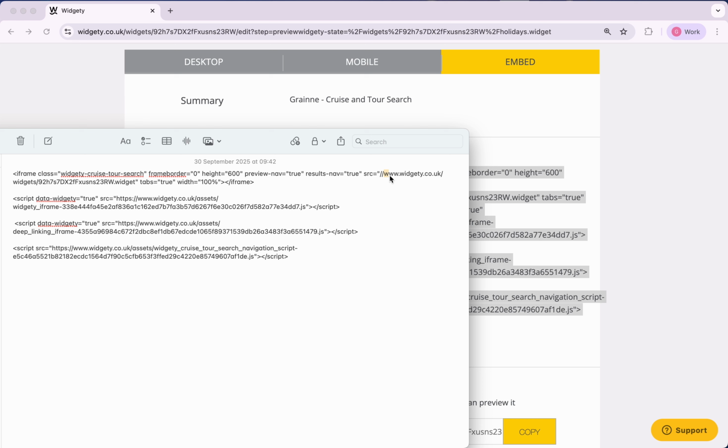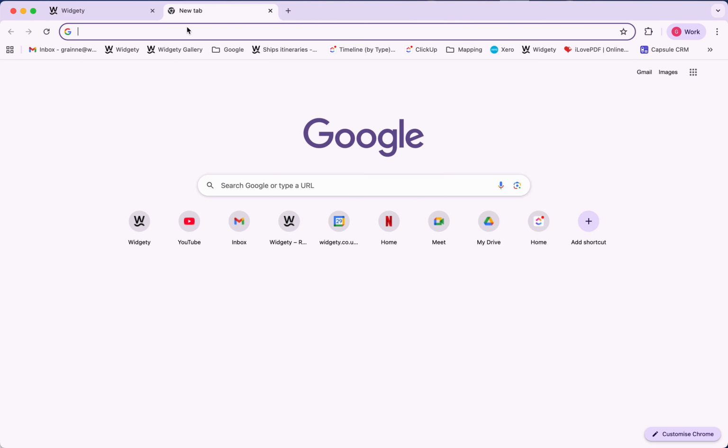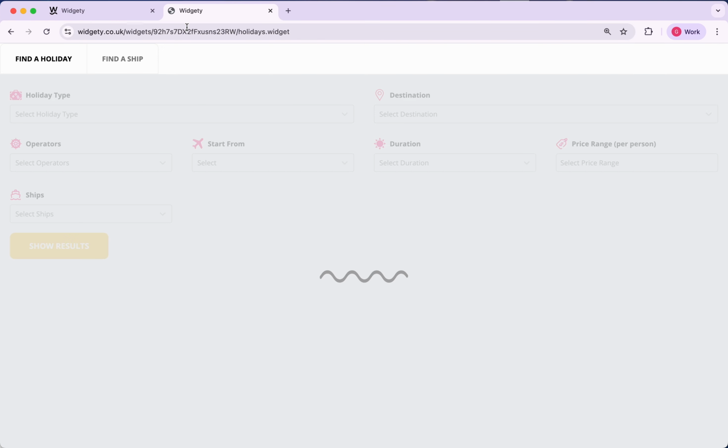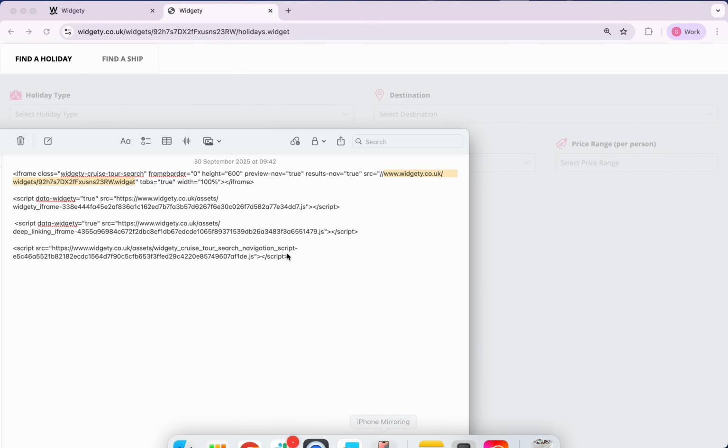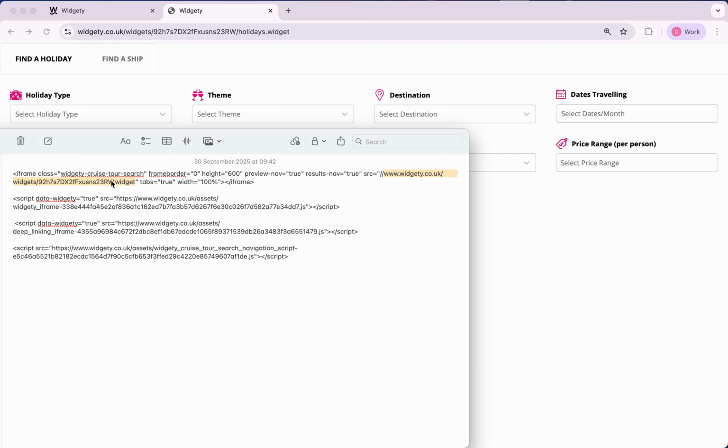If I highlight from the www.widgetree, as far as the quotation marks, this is the bit that I will need to work with. So I'm just going to open up a new tab, and that brings up my cruise search in its basic form. This is the section that you want to copy and paste, and then just open that up into a new window.